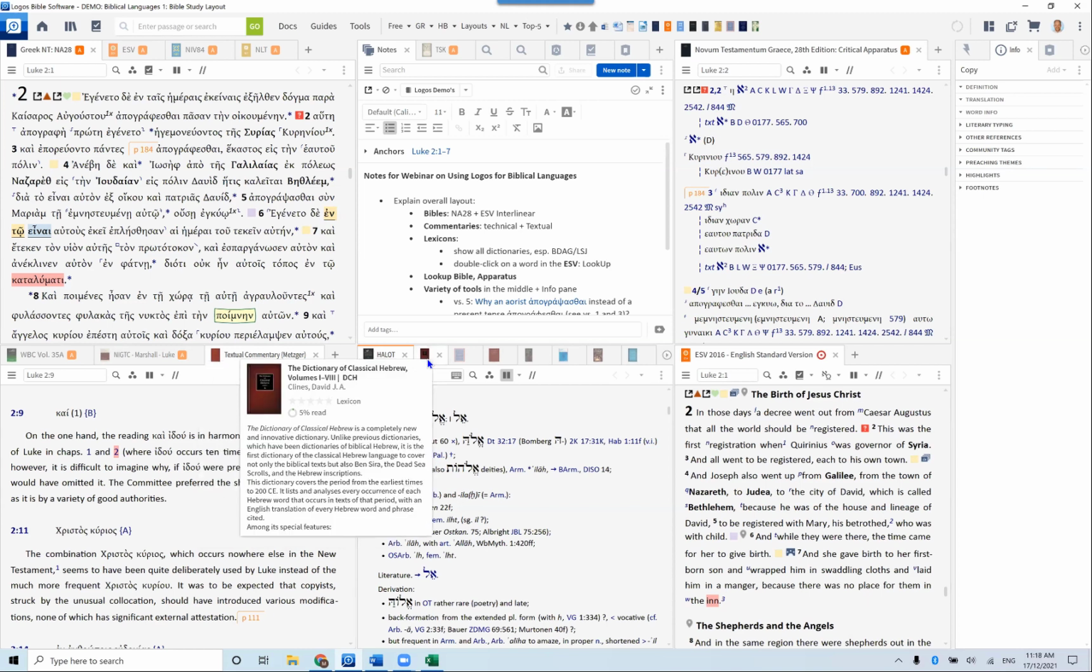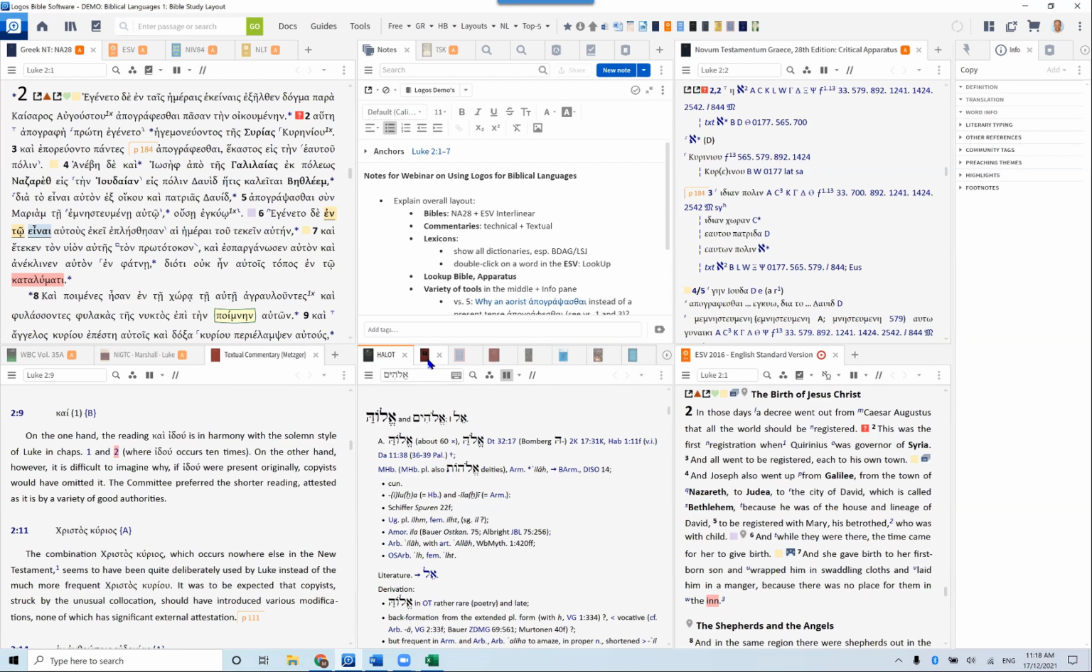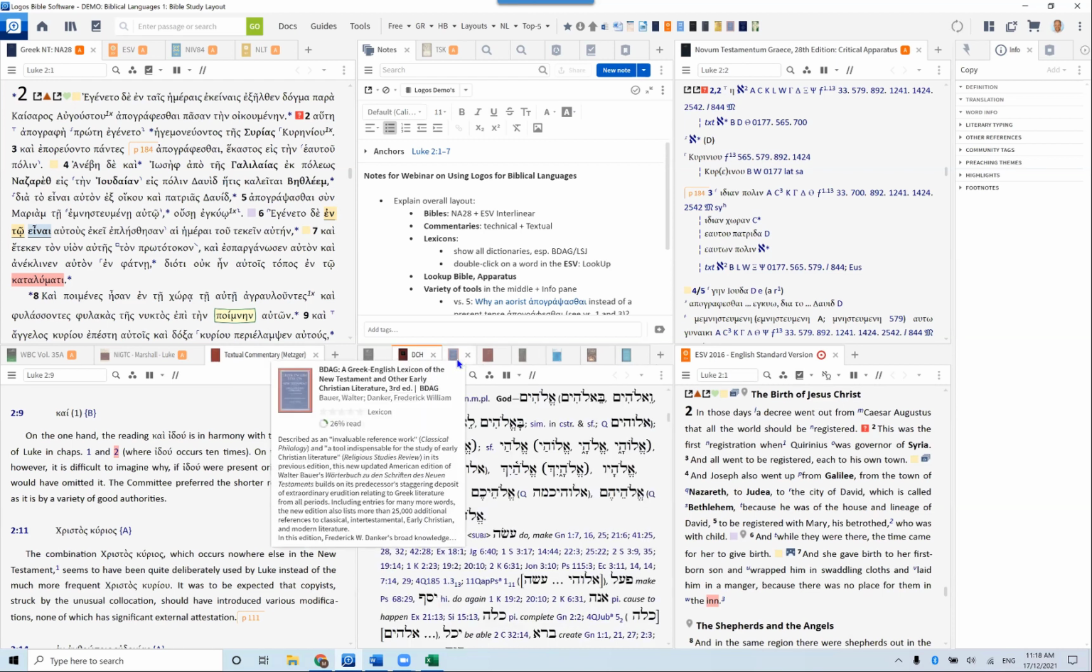I used to use BDB, Brown Driver Briggs, and HALOT a lot. But since I have purchased the Dictionary of Classical Hebrew, I like that one the most. Then there are some Greek lexicons. Of course, there's BDAG, the top lexicon for the New Testament.